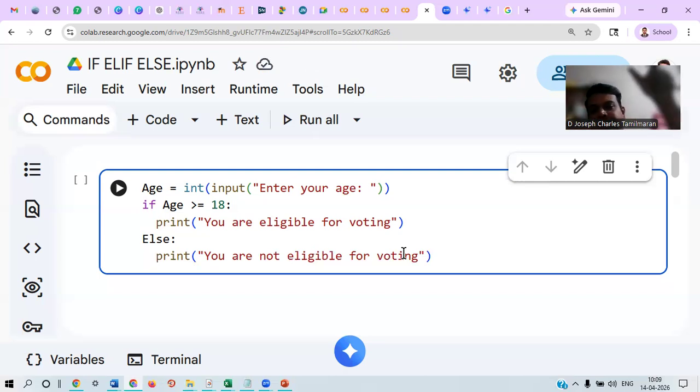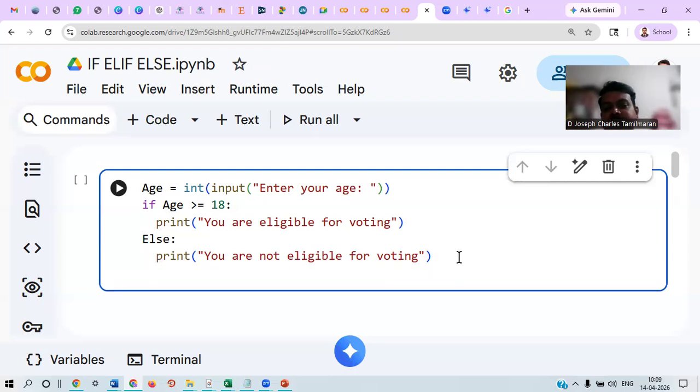So what is the meaning? If this condition is true, then execute the line you are eligible. If it is false, else, then print the other statement. Now you see after else also the text is indented. I go to the margin and I say print thank you, from the margin, not after indentation.